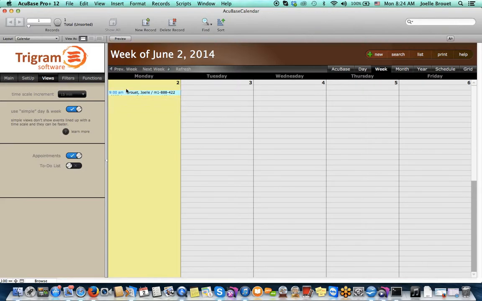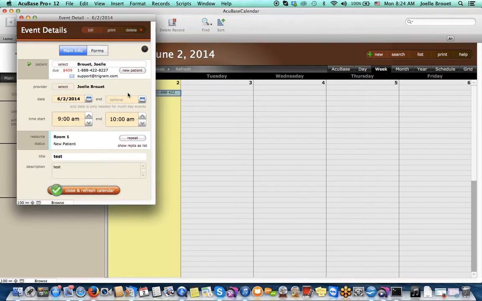And on this weekly view, you'll notice that there is a little star next to Test. Test is the description here. It's actually not the description, it's the title. And because I see a little star next to it, I know that there would also be something under the description. So if you want to have more detail, you can just simply click on the appointment.